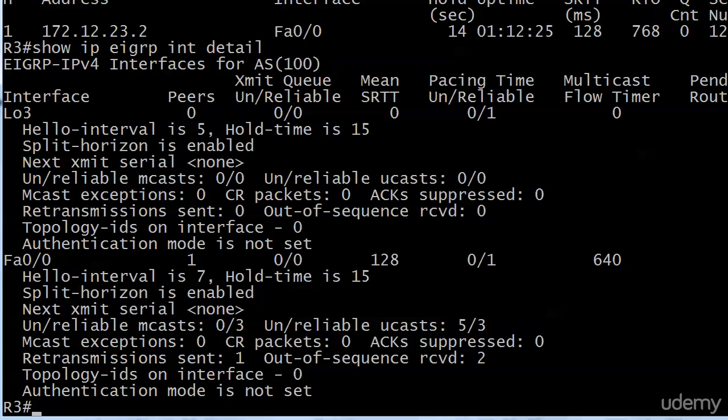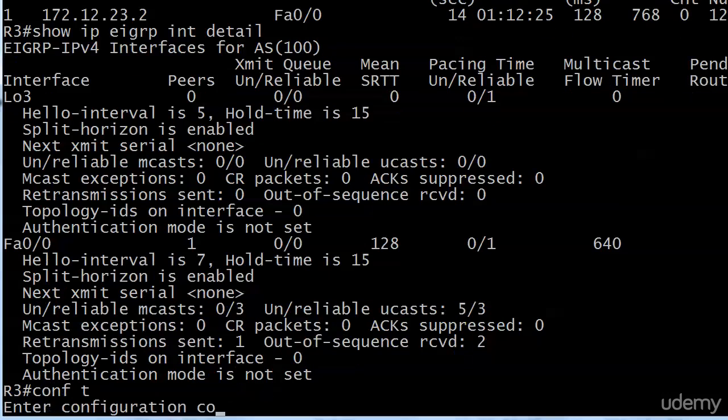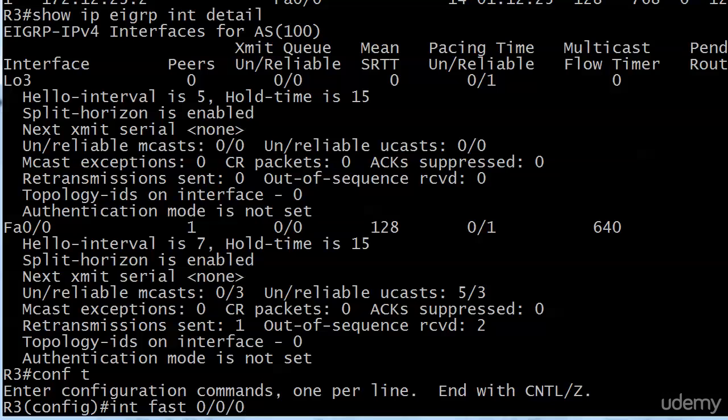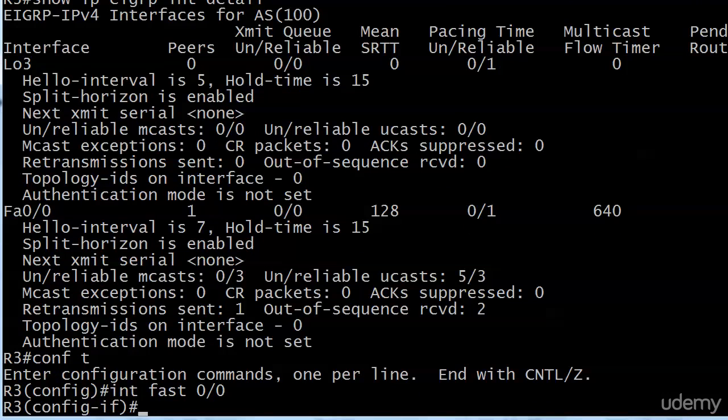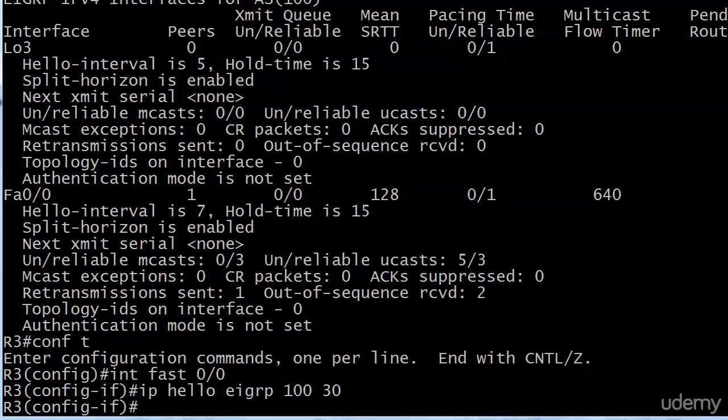Actually, let's find out. So with 7 seconds with the hello time, no problem at all. Didn't drop the adjacency. It's all good. Let's go under the interface. It's hard not to do that third number. There we go. And we'll just do an up arrow to repeat the command. And let's say that we set it to 30 seconds.